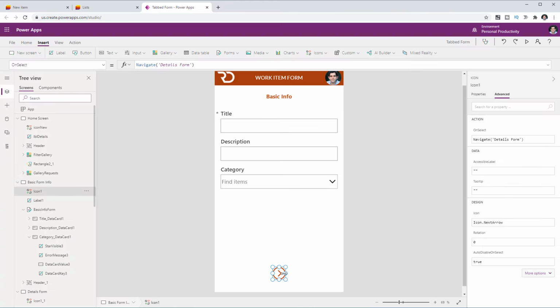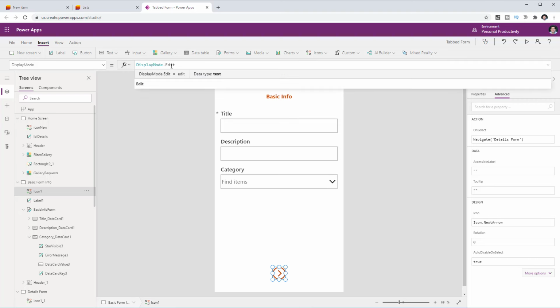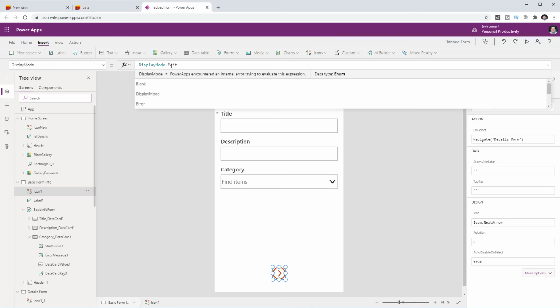Now, for the next icon here on my basic info form, there is a property called display mode. And by default, the display mode is edit. Now what I want to do is check to see if the user has filled out all the mandatory fields, or at least the form in question right here is valid. So how do I check that?